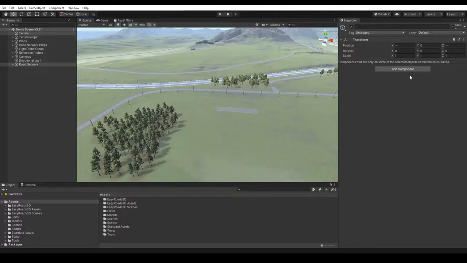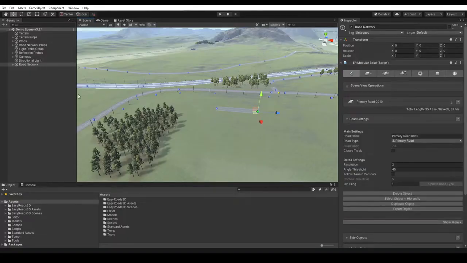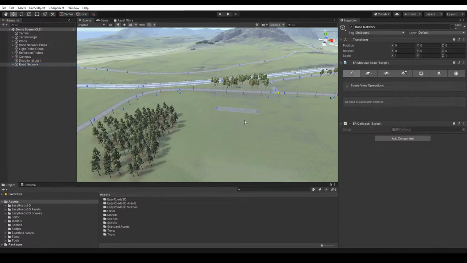So we want the Gizmos tab to be active. All road network handles are visible again. In this state, where the road network object has the focus, the terrain can still be selected by double-clicking the terrain. Let's continue with the road we just created.